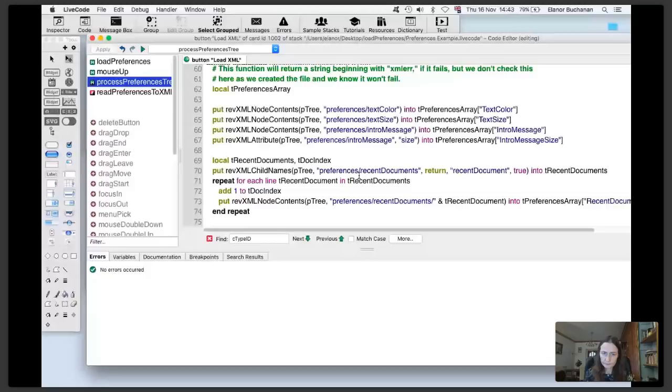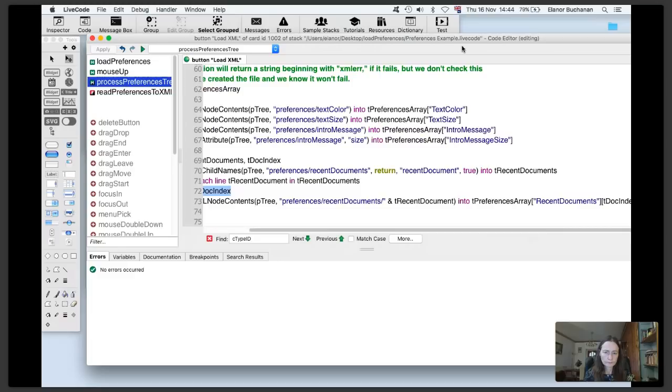For the recent documents, that's an array within the XML document. So we're getting the names of all the children using rev XML child names, and then we're looping through those, creating a numerically keyed array inside our array. So a nested array in here.